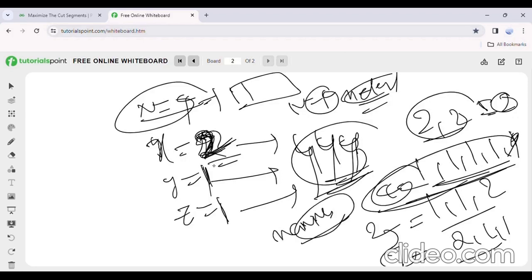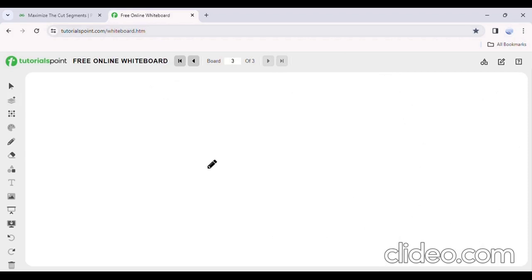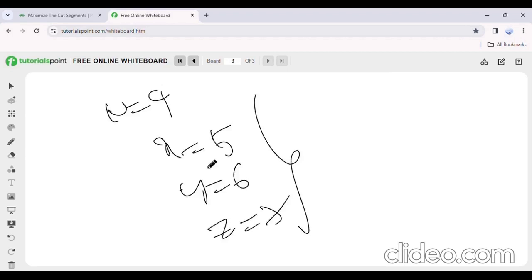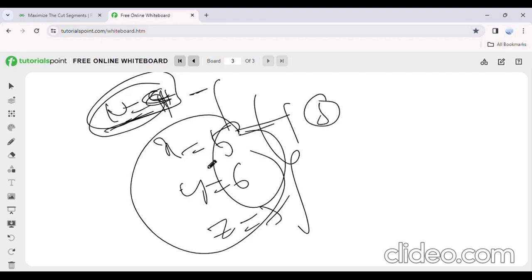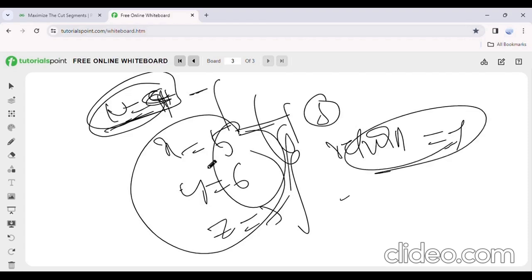Another test case is there, guys. Suppose n is equal to 4, x is equal to 5, y is equal to 6, z is equal to 7. In this case, we can't cut the length of 4 into these pieces, right? Here the minimum length is 5, so we can't cut. In such cases, we have to return -1. So guys, I hope that you understand the question.